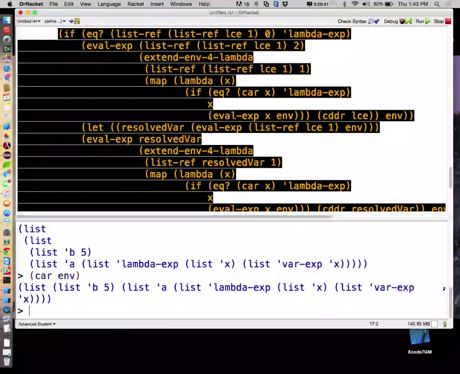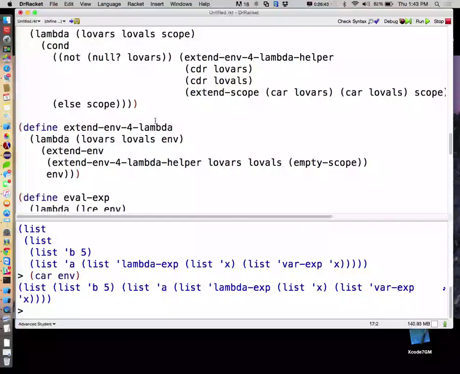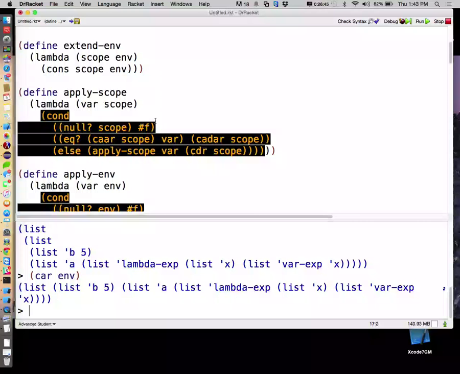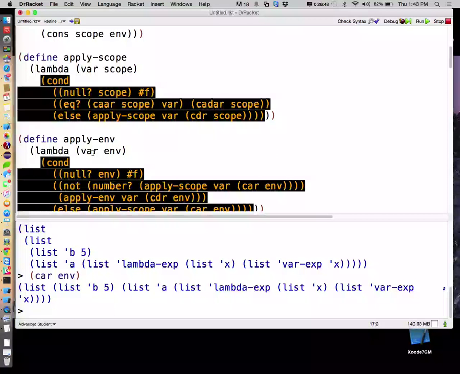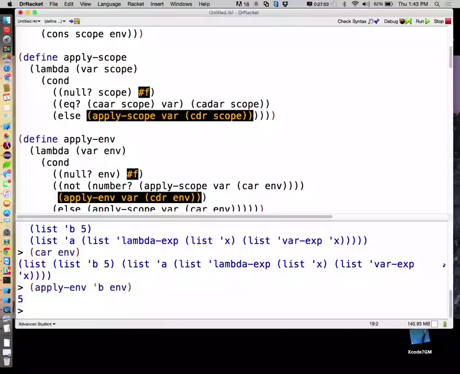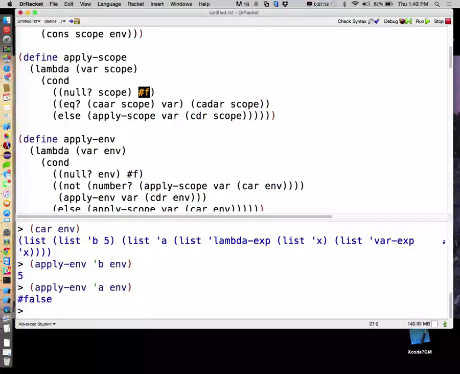Right? Okay, so now let's try to call apply ENV, passing it the variable in that environment, and see if we get the right stuff out. So apply ENV, and we're going to go ahead and pass it B and our environment that we just saved, and we should get a 5. We do. Then we'll call apply ENV, passing it A and the environment we just passed, and this should give us our lambda. Okay. Here's our problem.